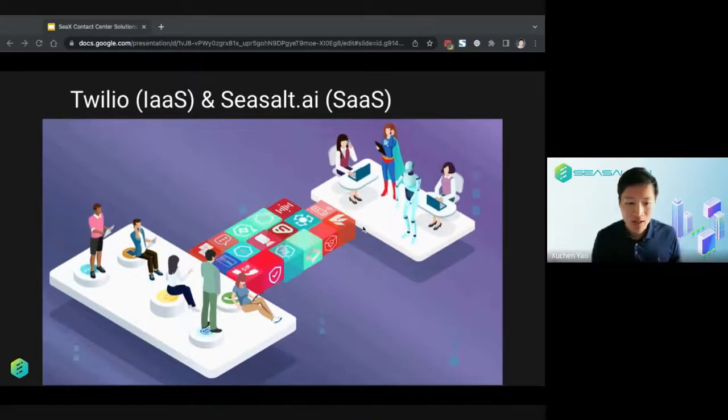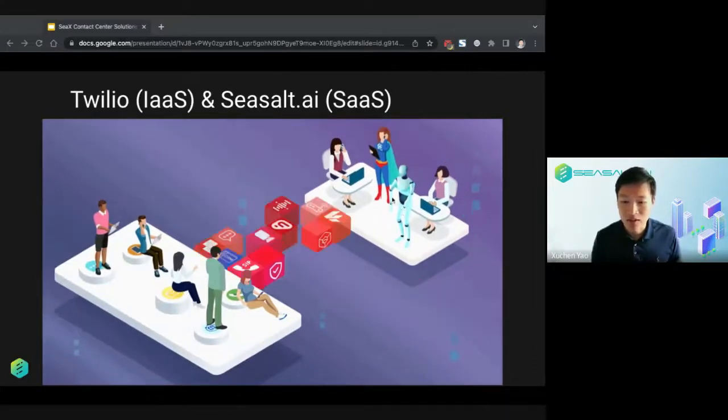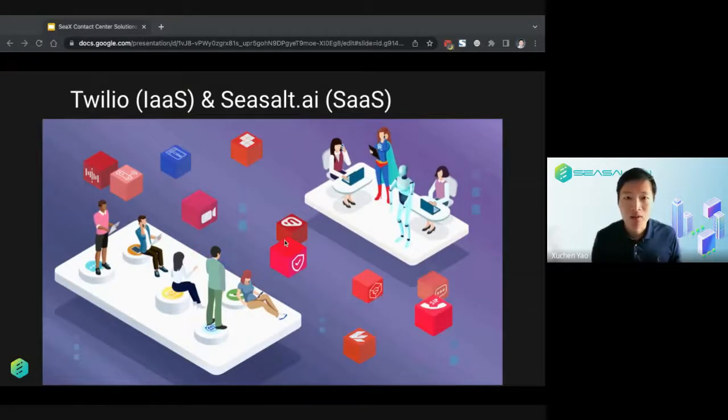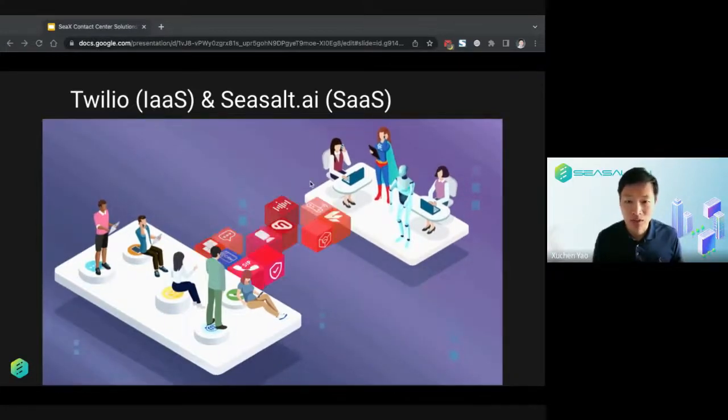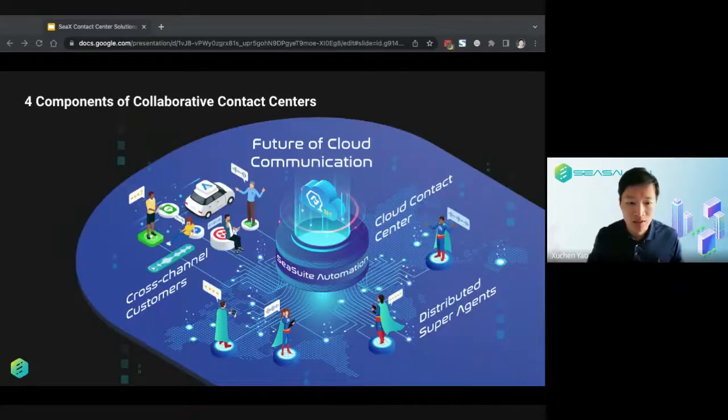So from this picture, you could say that Seasalt AI goes together with Twilio to bridge the gap between the customers on the left-hand side and all the contact center agents and automation and robots on the right-hand side. All the red blocks you see are different components from Twilio, such as programmable voice, messages, and audio and video. And all the green blocks are actually from Seasalt AI. And once we piece them all together, you get ready-to-use one-stop applications. Specifically, CX, right?